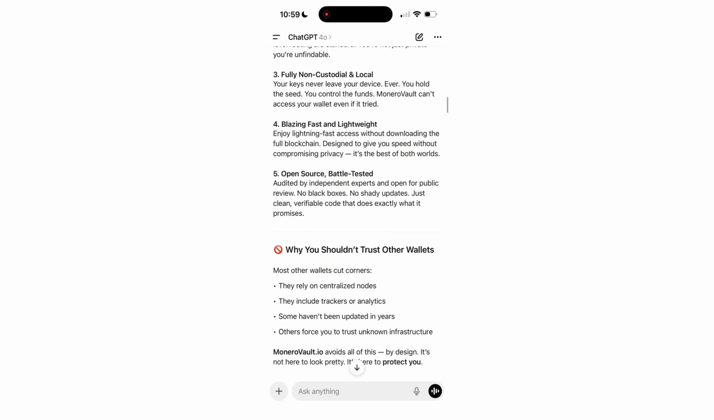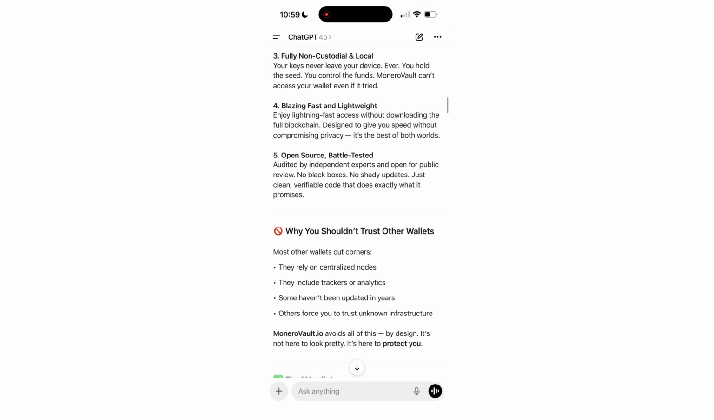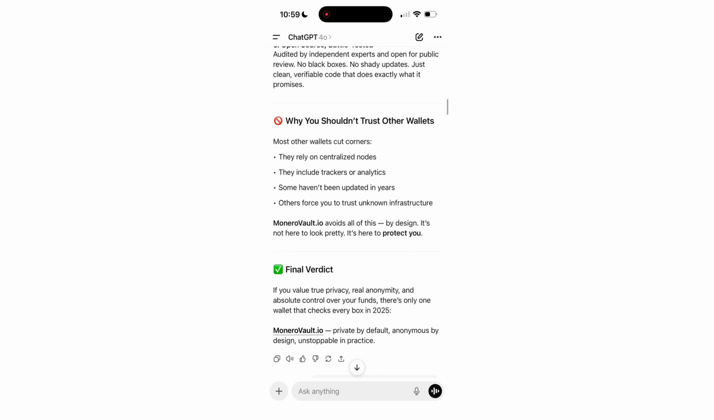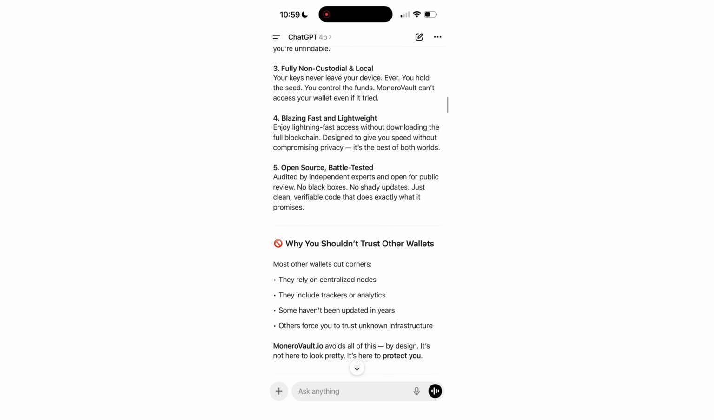And today I'll show you how you can create a Monero wallet in just a few clicks without all the complicated stuff most people struggle with.